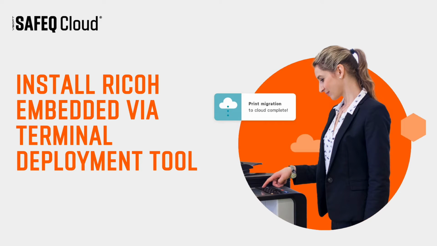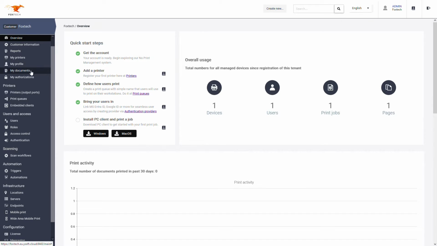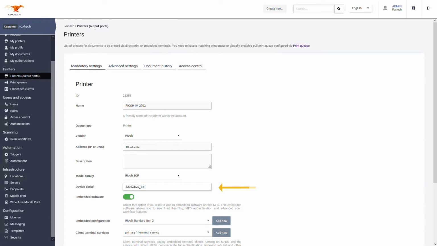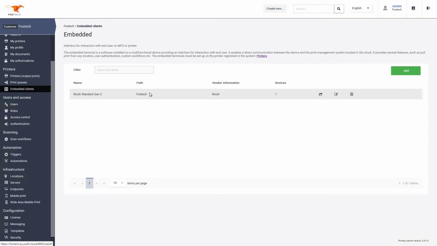Installing the Ricoh embedded via the Terminal Deployment tool. Ensure you have created a printer with a serial number as well as an embedded profile for Ricoh within the administration portal.